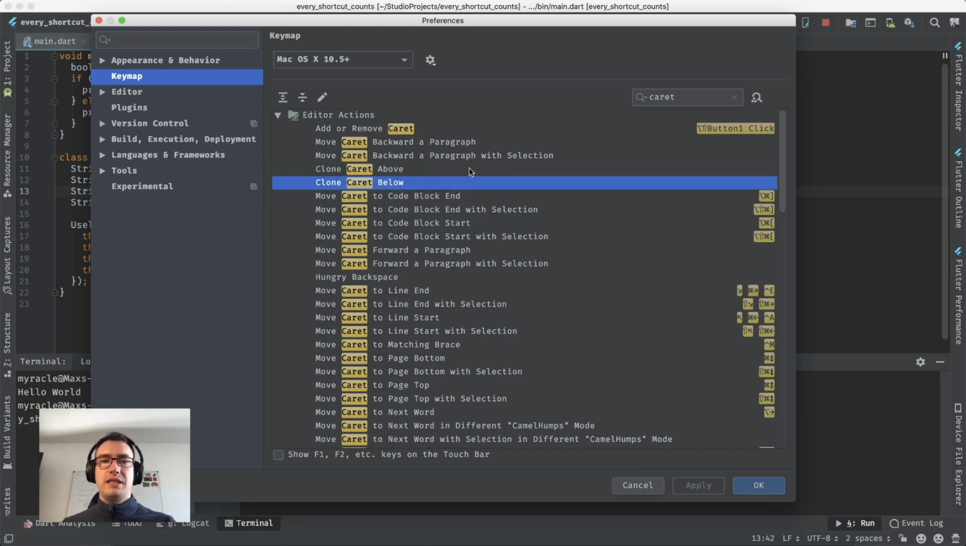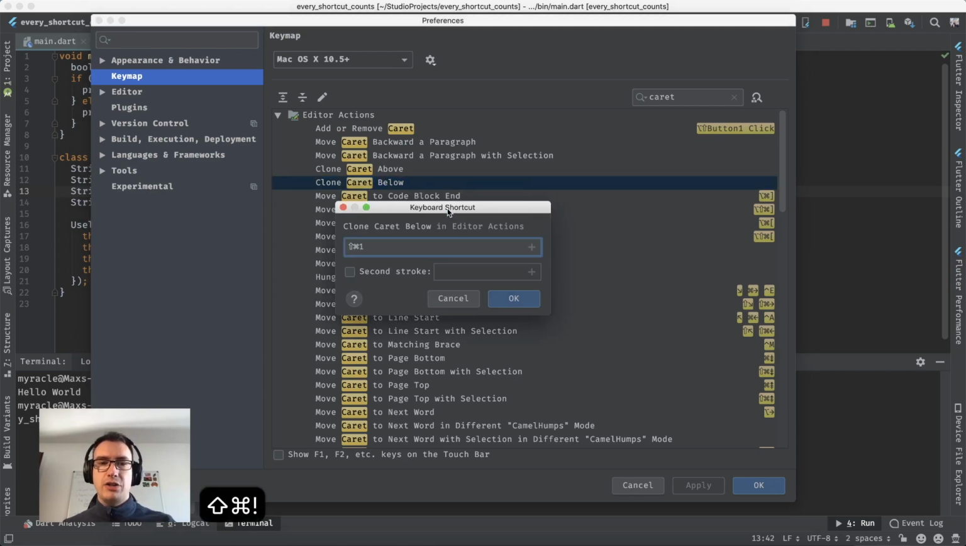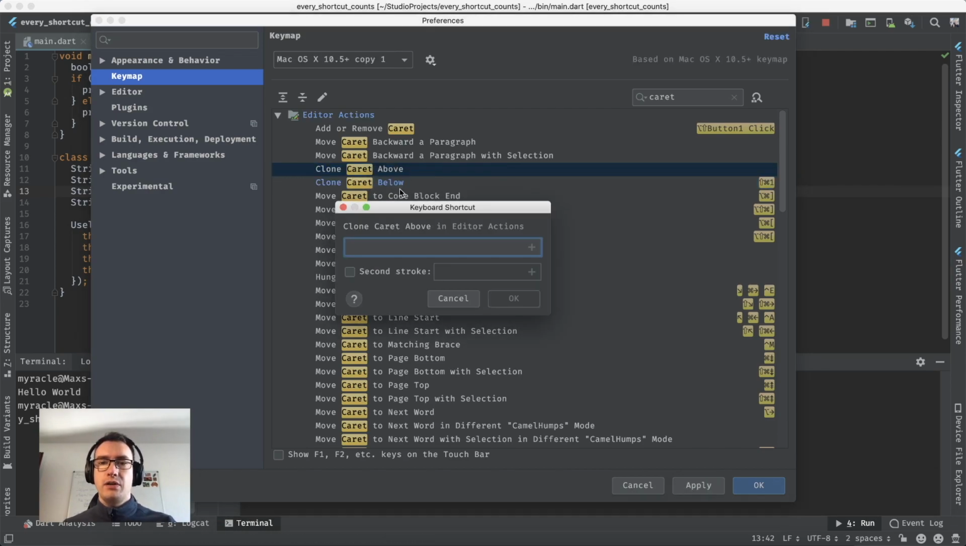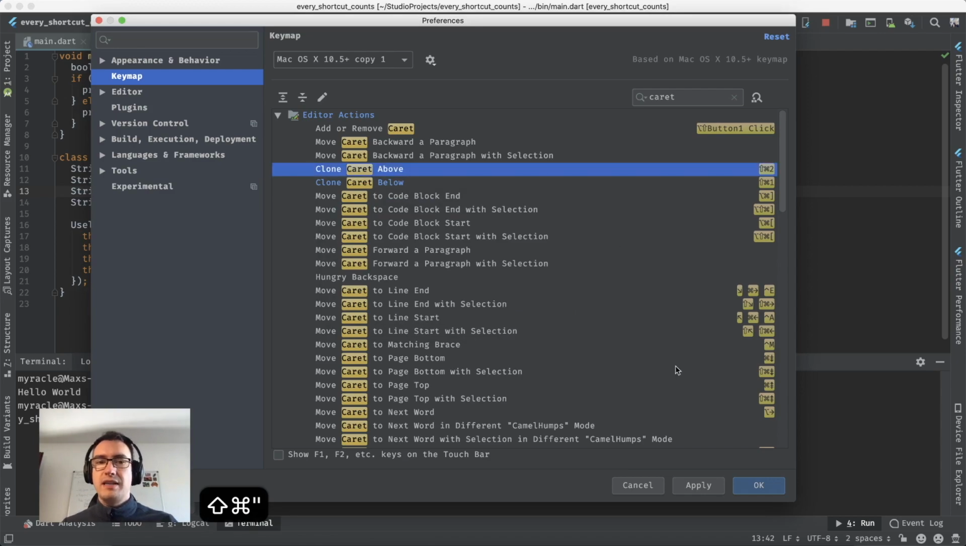I will set now the keystrokes for clone caret below on Command Shift 1. And on Windows, I would recommend you Control Shift 1, and caret above on Command Shift 2. This is how I set them. Of course, you can choose whatever you like.